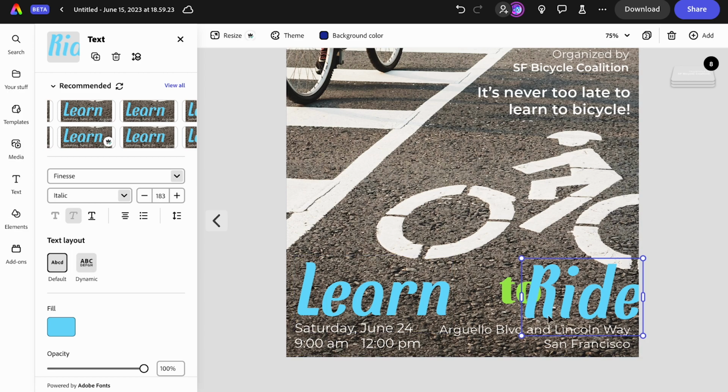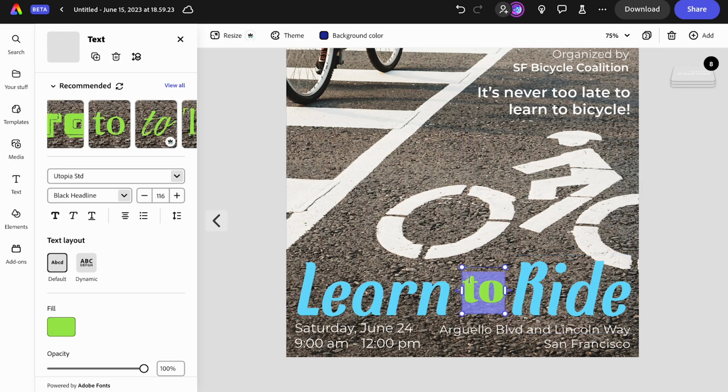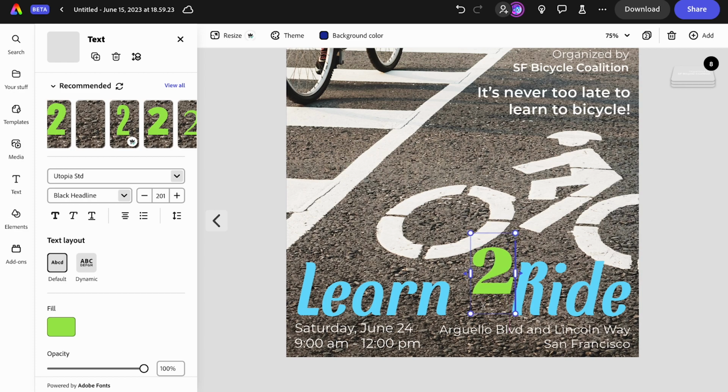Okay, so now learn and ride are similar. And when I'm moving things around, these pink lines show up, which really help me to make sure things line up with each other and it all fits together. Okay, so I've still got 2, and you know what I want to do? I want to make this a number. So I'm going to make that a number 2, and it's going to be bigger. And I might just keep this font. It looks kind of fun.